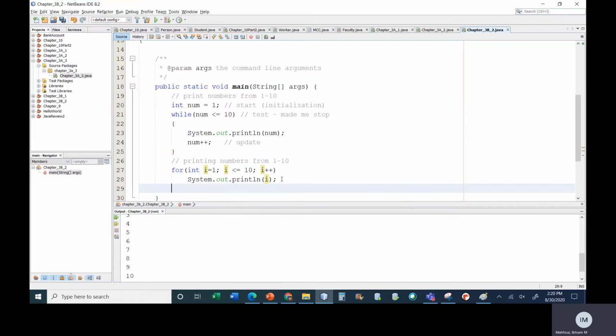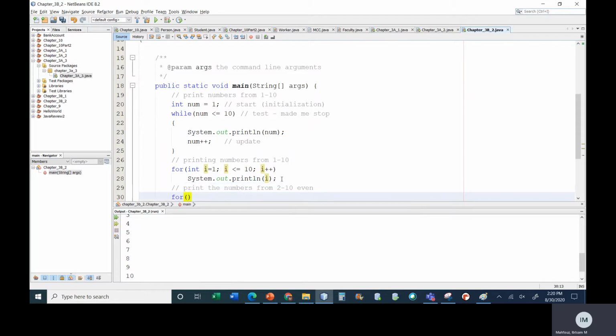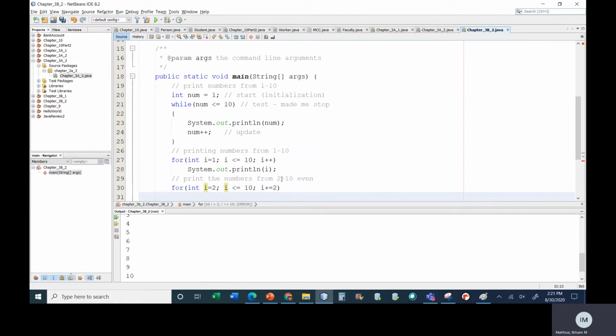Now, what if I wanted to print the numbers from 2 to 10, but even? Okay, well, what's my first number? My first number that I want to print is 2. When do I want to stop? I want to stop when I get to 10. So as long as i is less than or equal to 10, I'm going to continue. I want to go in increments of 2 because I only want to do the evens. So i += 2. Okay, and then inside I would have my System.out.println(i). Okay, so this is printing.